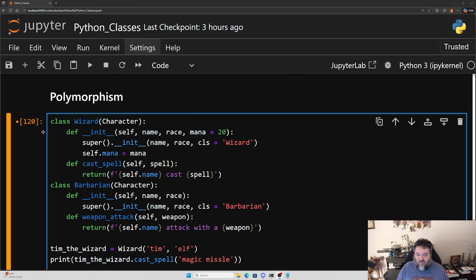Okay, so now what we're going to do is talk about polymorphism. Basically, if we want the same action but different results, we can do that. Let's say that I don't want to remember to cast a spell or do a weapon attack. If I'm a wizard, I just want to attack. If I'm a barbarian, I just want to attack, right? It's really something I want to do just for consistency's sake.